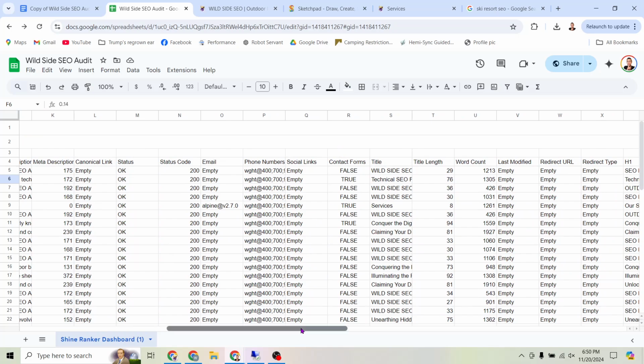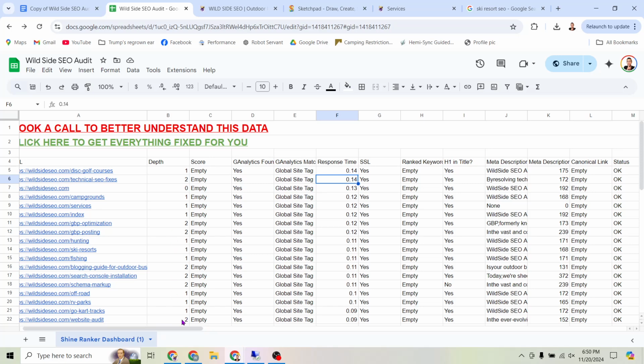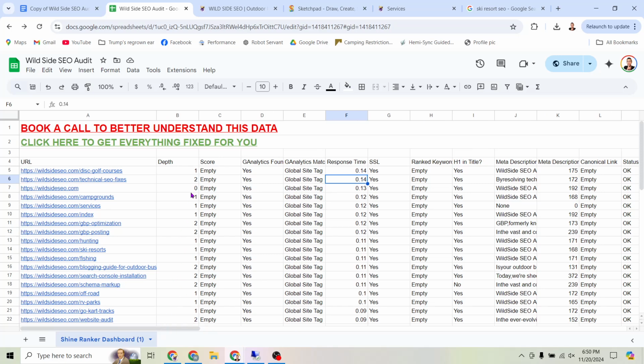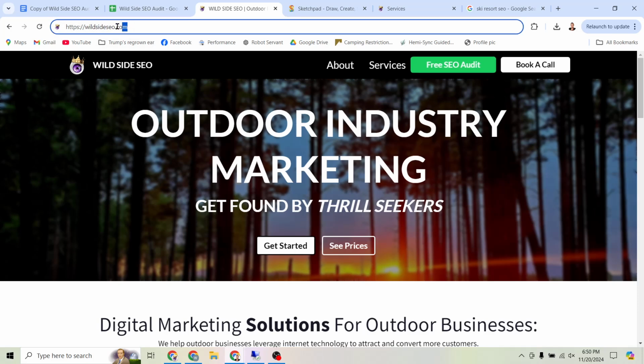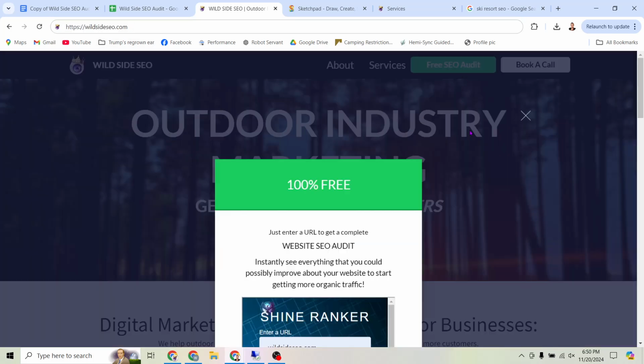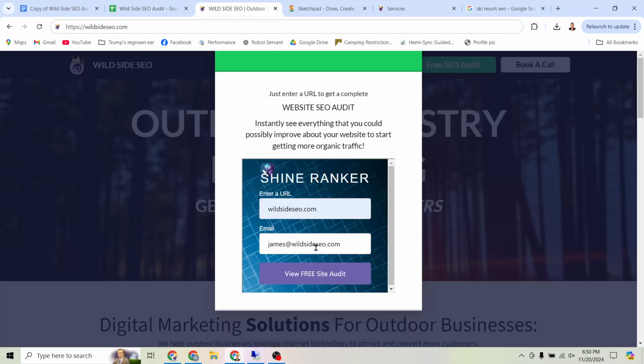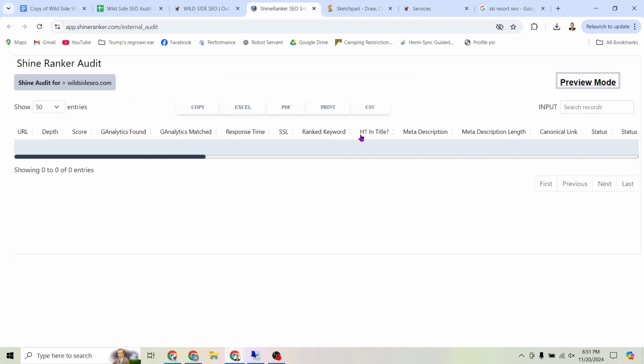And actually, while I'm thinking about it, one thing that might make this easier for you to understand is you can get a color-coded version of this just by heading to our website. If you go to wildsideseo.com, you click this green button here that says free SEO audit, and all you have to do is enter your website and your email right here and click the button. What this is going to do is rerun the audit for you. It's going to run the audit live.